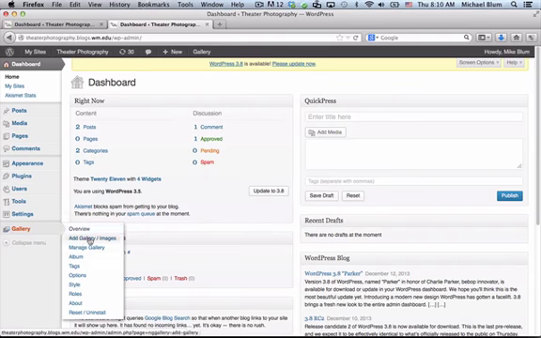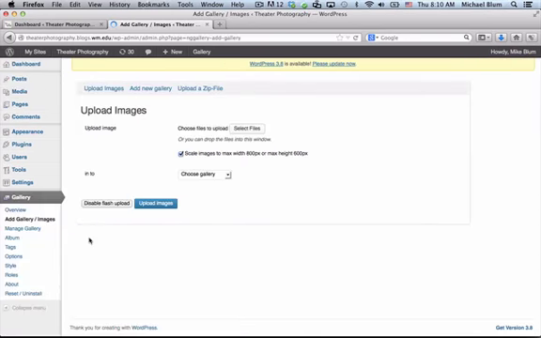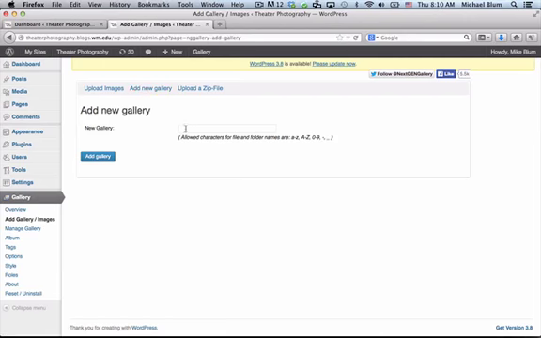So I go to my gallery at the very bottom of the menu, and I click on Add Gallery Images. First thing that I need to do is I need to create a gallery, and you can go ahead and click Add New Gallery up at the top here to do that. Gallery names have got to be only numbers and letters and dashes and underscores. No spaces, no funky characters, no nothing.